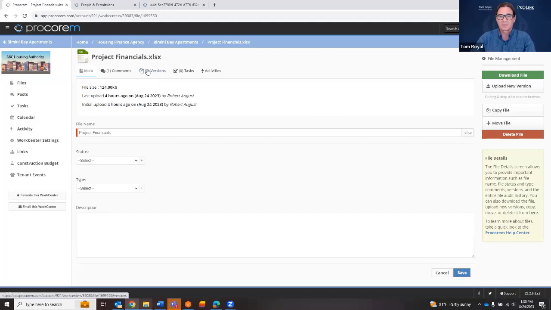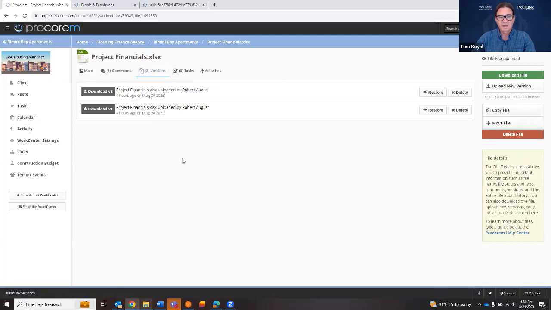Whenever you upload a file for the first time, it's going to create one version of that file. And in this case, I've already added a second version of the file. When looking at the versions, you have the option of downloading any historical versions from the past, restoring those file versions so that you can make an old version the most current version. So maybe somebody uploads a version that's incorrect or it's an older version. Procorem actually does a very good job of keeping every version of a file over time, so you have access to those.